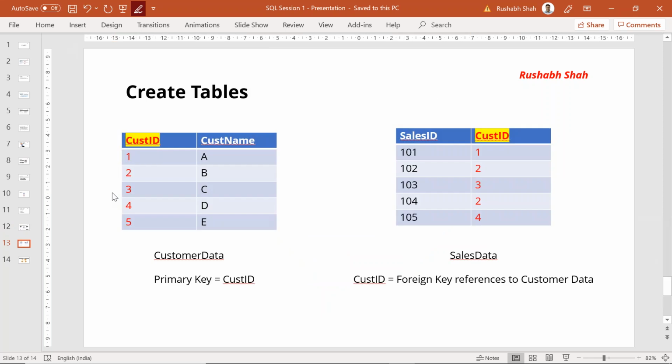Alright. So what we are going to do now is create these two tables. We will create a customer data table and a sales data table. The customer data table is going to have cust ID 12345 and names ABCDE. And here sales ID is 1012345 and cust ID is 12324. It doesn't have cust ID 5. Is that much clear, everyone?